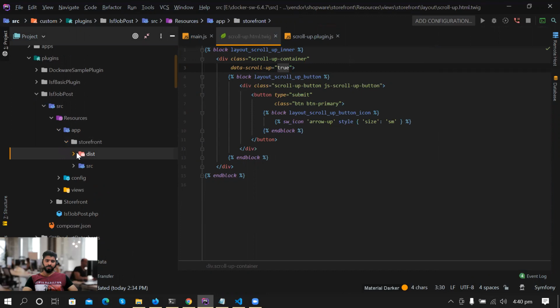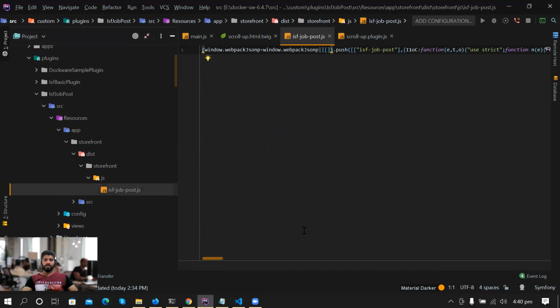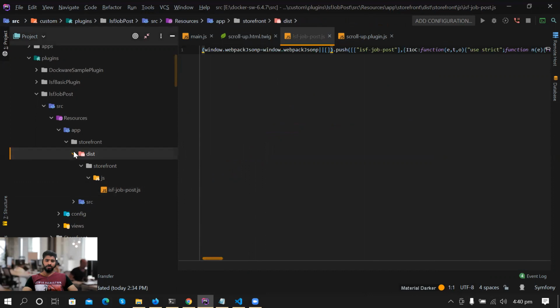So what does this folder contain? This folder will basically contain our compiled JavaScript. You can see that there is a lot of code going on. So this is our compiled JavaScript code. And whenever you ship your plugin, make sure that you download it from your server, and this folder should be there. So whenever your client or customer installs your plugin, they don't need to run the build command in order to compile the JavaScript again.